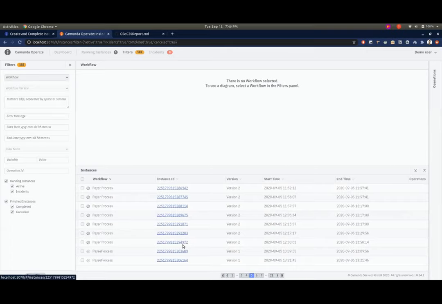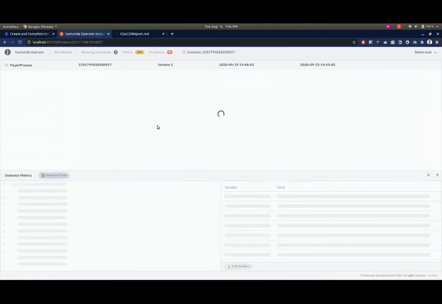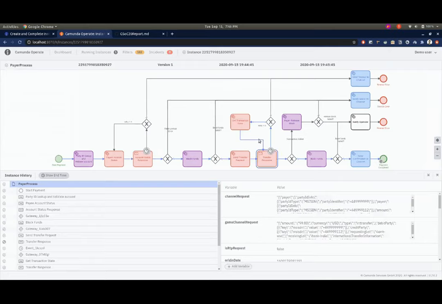Okay, so I think I lost it, but you can reverse order by start time in page one. Okay, yeah, so I got it.